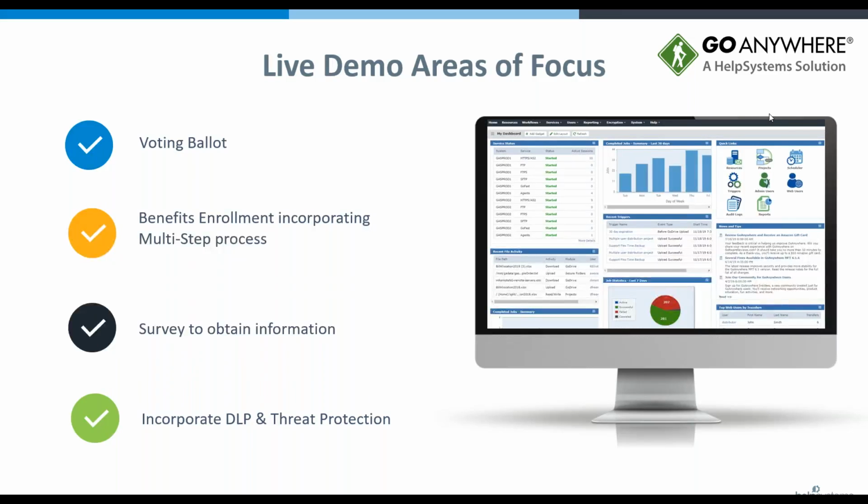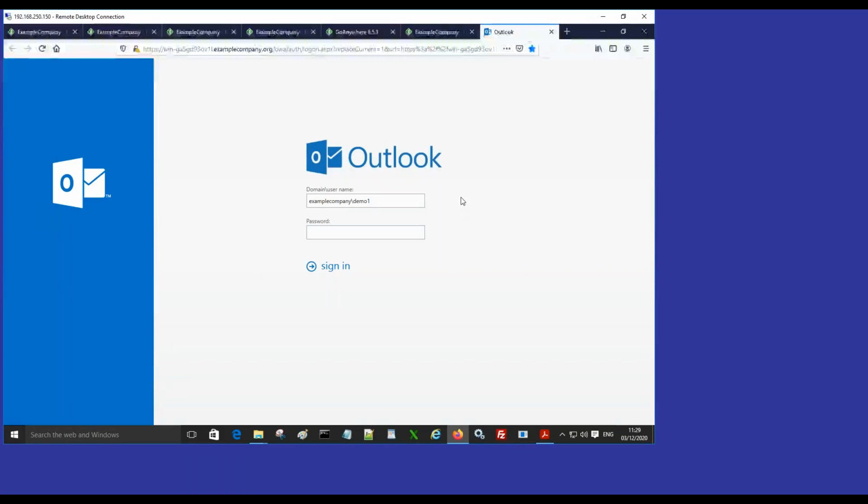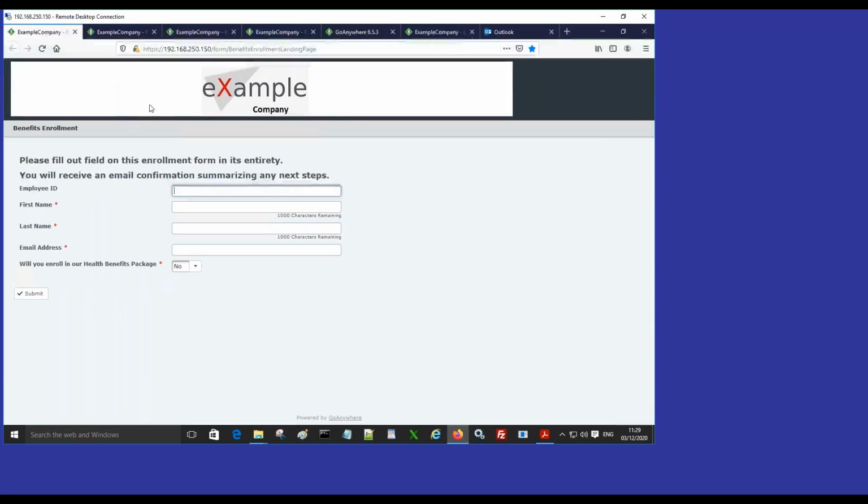So with that being said, should be able to see my screen now, Chris, correct? Yep, we can see our Outlook login there. You got it. So the first thing we're going to do is start with the benefits enrollment process. For the purpose of the demo, we've streamlined a couple of things here, and we've made it look just pretty basic. It's extremely customizable. We'll get into a little bit of that as we go through the demo.